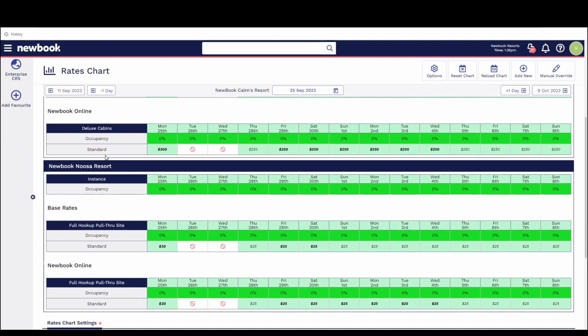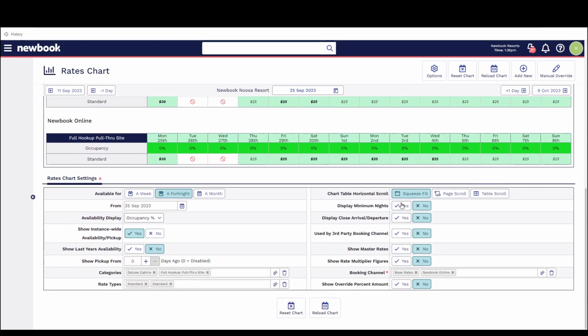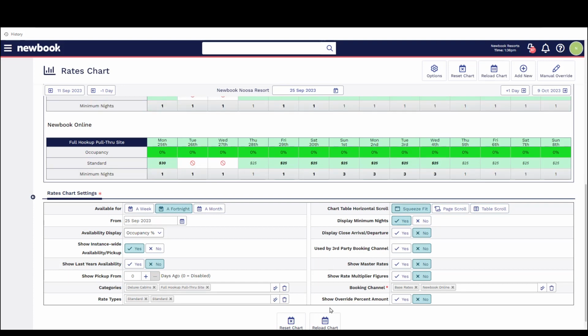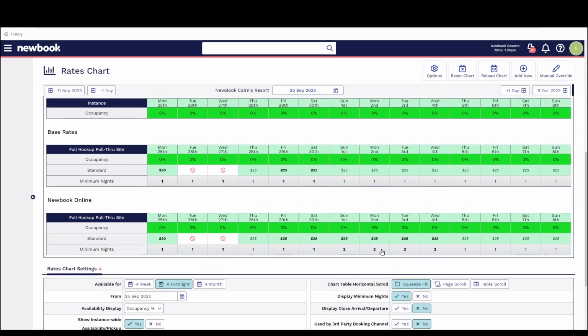If we scroll further down, we can also see that our Noosa resort has also had the exact same override implemented just on the online side. The rates chart as well, if you do want to display the minimum night stays without the need to hover to view that, you can select display minimum night stays by changing to yes and reloading the chart.